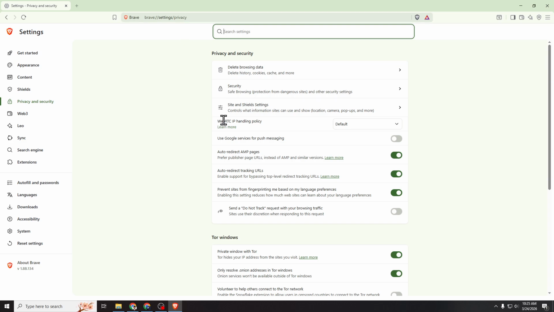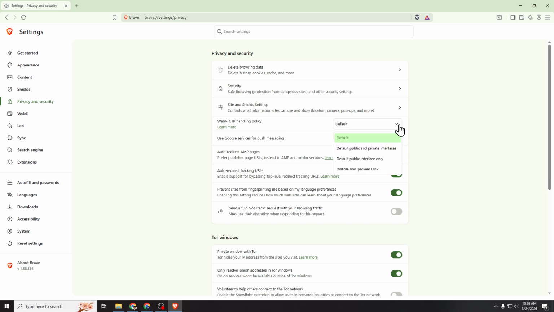From here, scroll down until you see the section labeled WebRTC IP handling policy. Take your time scrolling. It's a little way down the page. You're looking specifically for the option named WebRTC IP handling policy. Once you see it, click the drop-down next to WebRTC IP handling policy. In the list that opens, you select Disable Non-Proxied UDP.